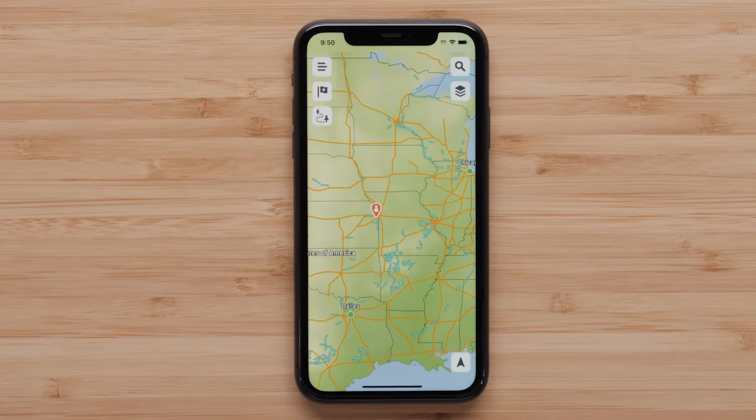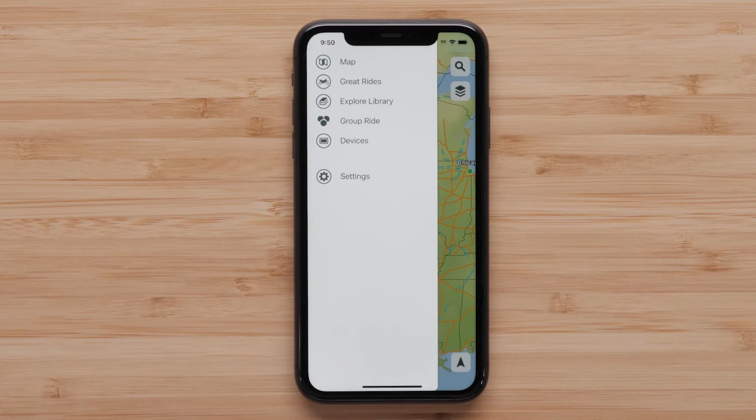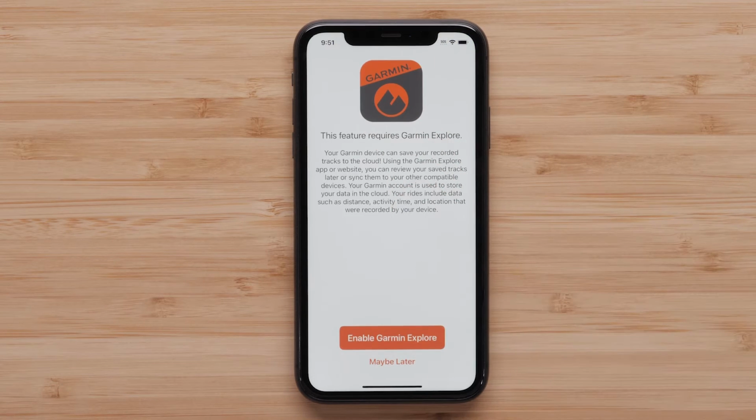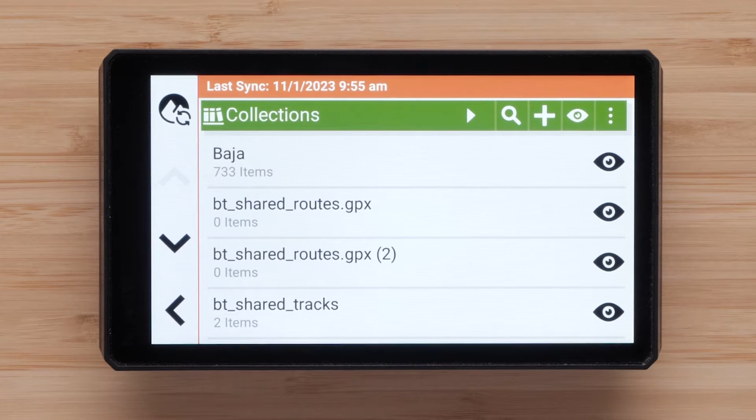If you skip this during your initial setup, open the Tread app and select the menu icon. Then select Explore Library, followed by Enable Garmin Explore. Your Explore data will automatically sync to your Zumo XT2 device when paired.